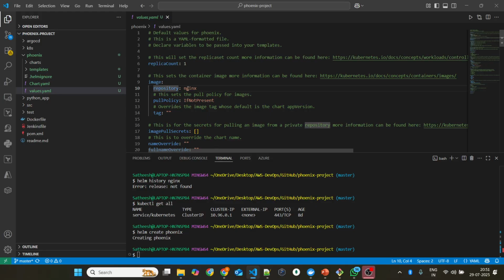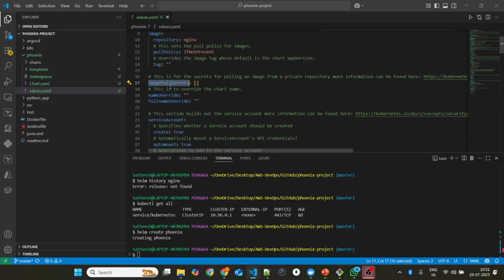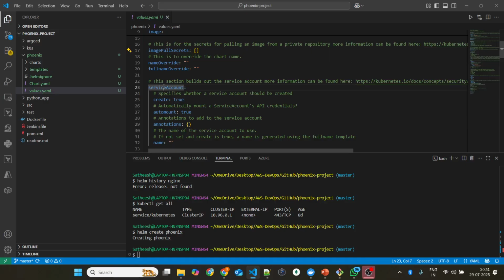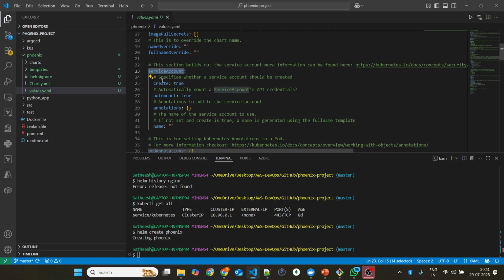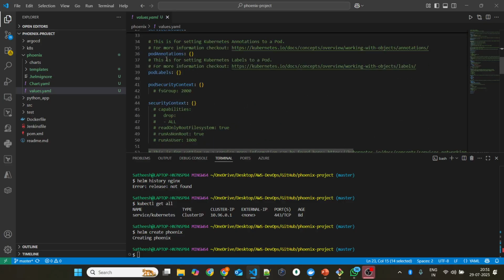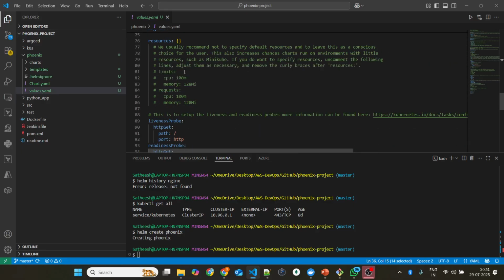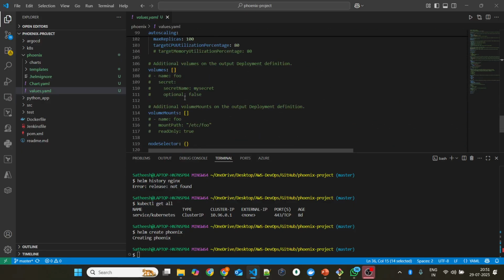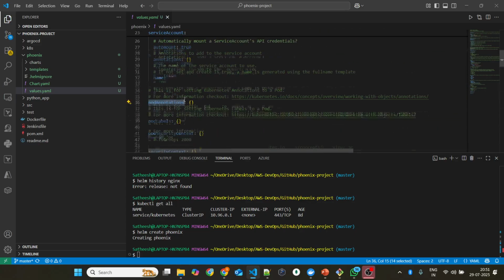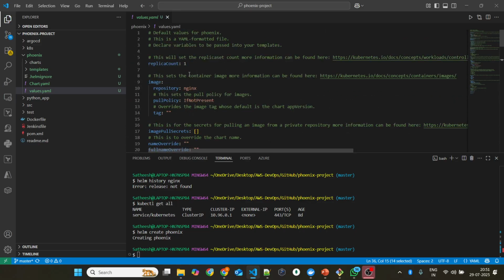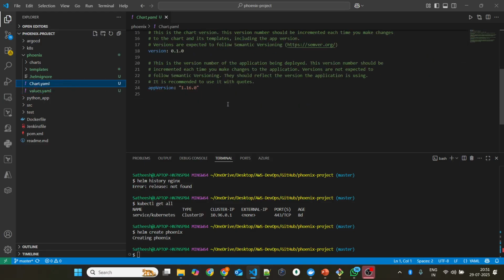Like the image repository will be nginx, what's the tag that you want to use, any image pull secret you are using, or any service account, whether service account creation needs to be done or not, and pod annotations, the label and annotation sections, and service, ingress sections, liveness and readiness. So you can see the entire thing here in the values.yaml file.